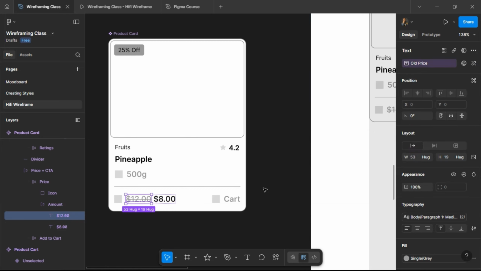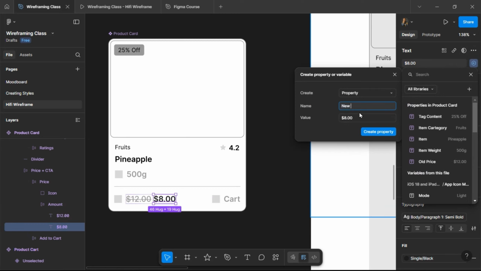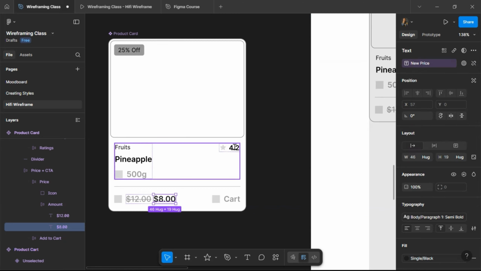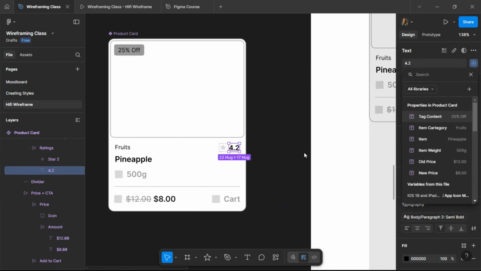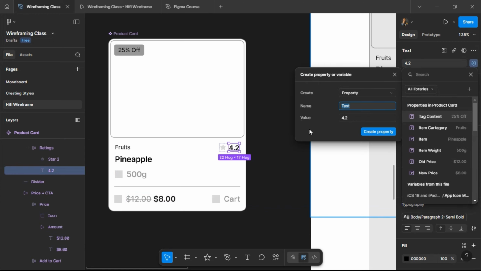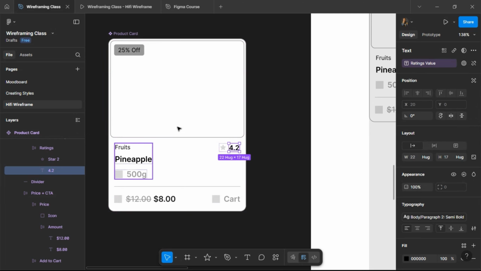And then we're going to change this to new price. We're going to change this to new price. And then finally we're going to change this to ratings. So we are going to add that. I think that's that for that. I think there's no other thing that we want to add. So we can easily edit most of all these things.